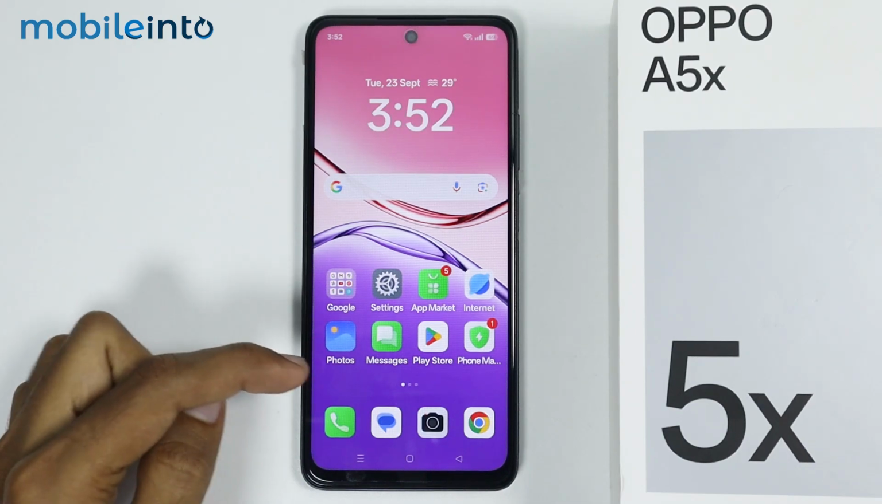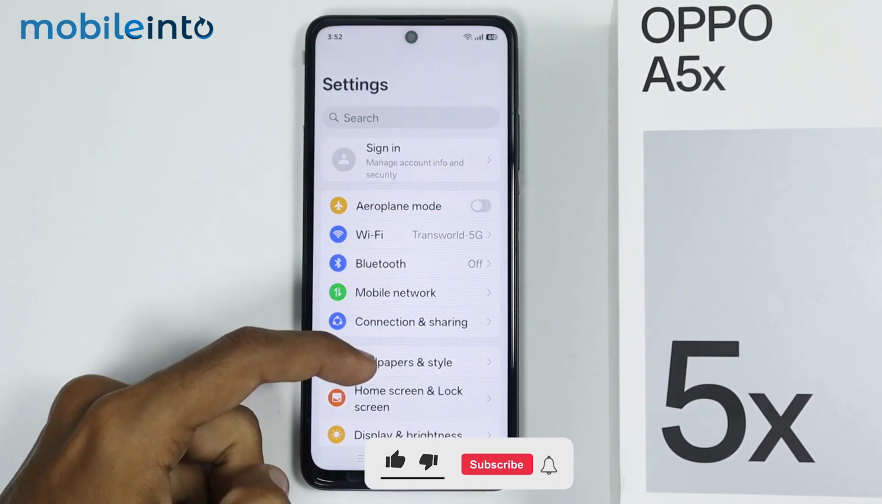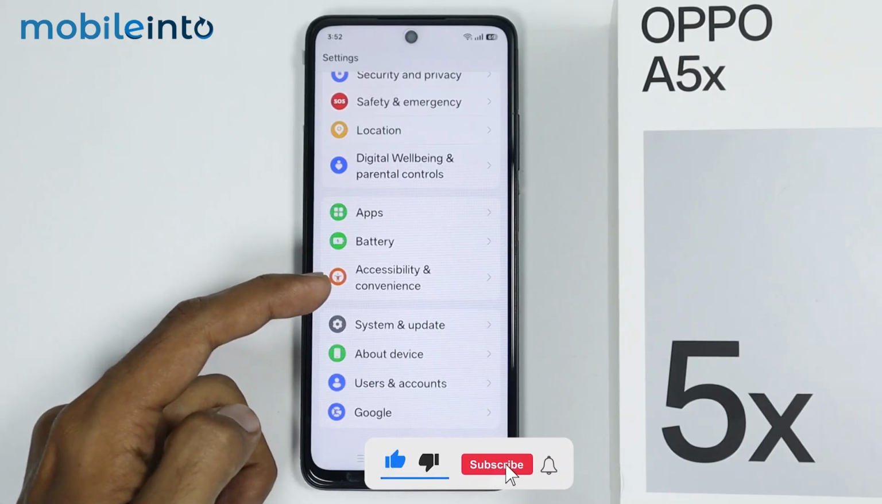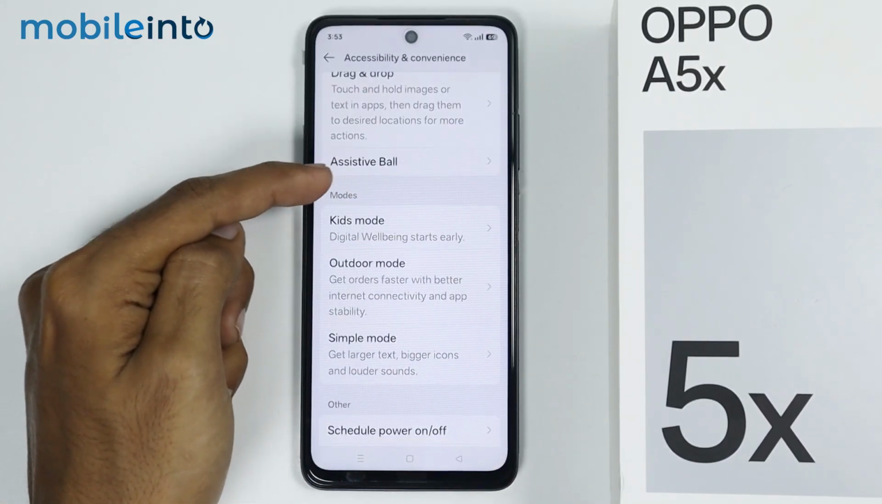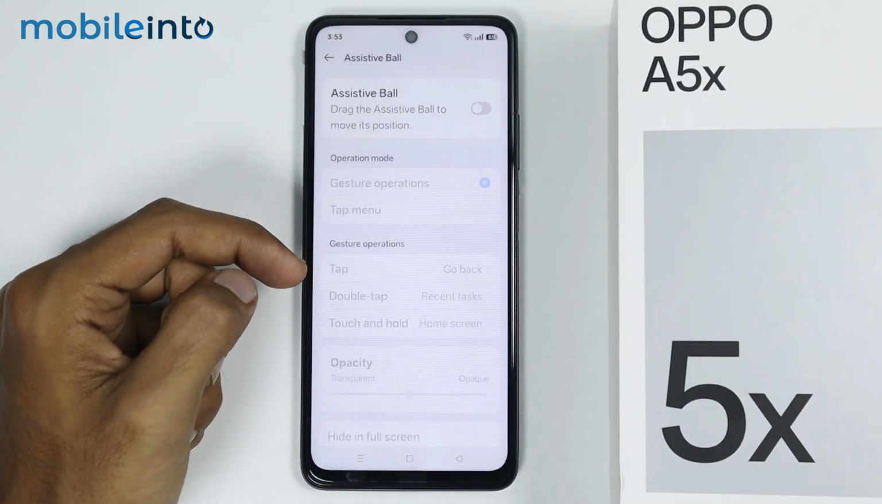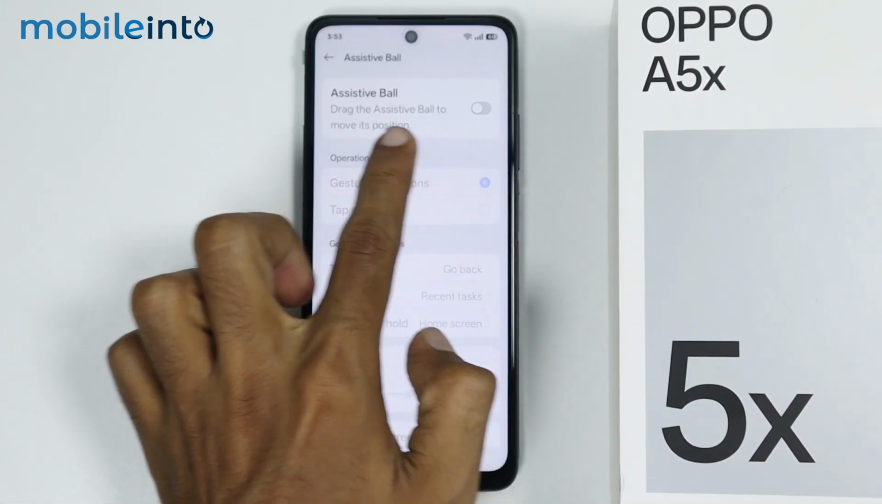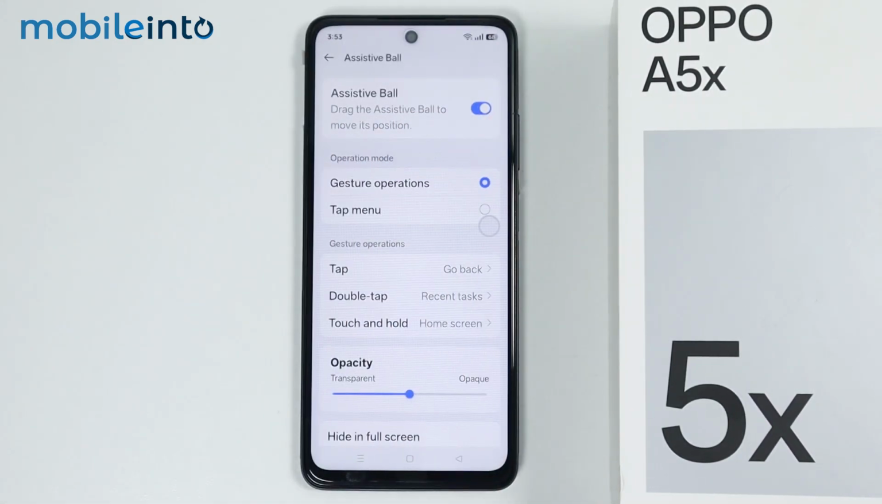Now to do that, first of all, just open settings, then tap on accessibility and convenience. And from here, you will find the option of assistive ball. Just tap on it. And from here, just enable this toggle to enable assistive ball on your Oppo phone.